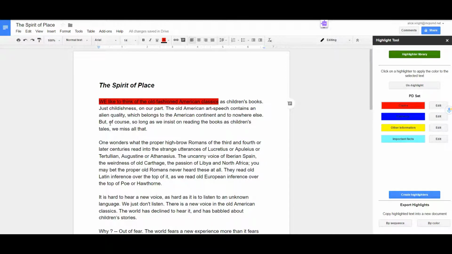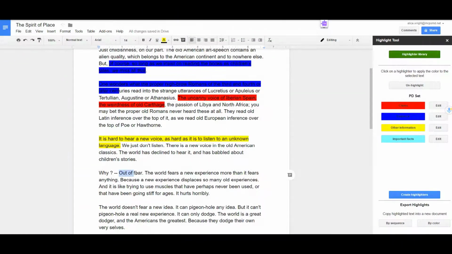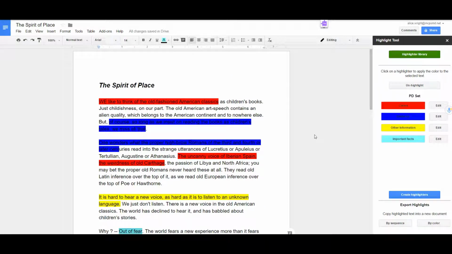And we're going to come down here. We're going to say this is some more information we would like to include that I thought was an important fact. So I can label these based on what I want the colors to mean. And once I know that, I come down here and I make a decision about how I would like to collect my highlights. I can collect it by sequence, so that's in the order in which they appear, or by color.